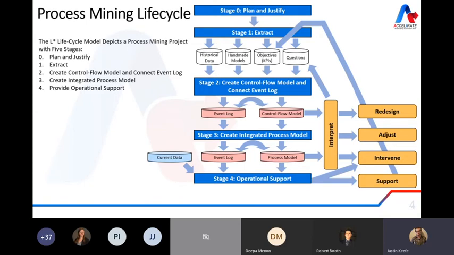And then we'll go to the third stage. Now that we have all the extracted data, we're going to either create a process model if we don't have one already, or check if the process model and the event logs are in sync with each other. If not, we're either going to change the data, change the process, or change the process model to reflect those logs.